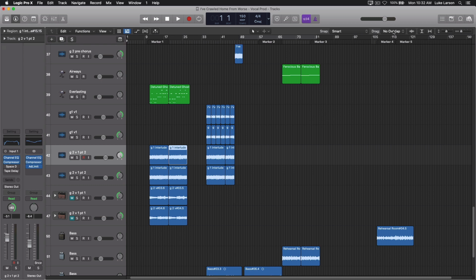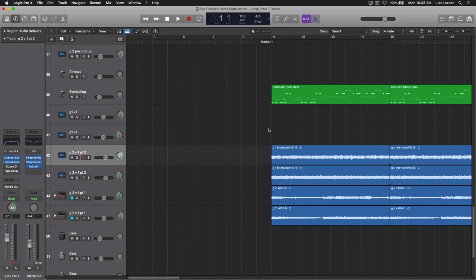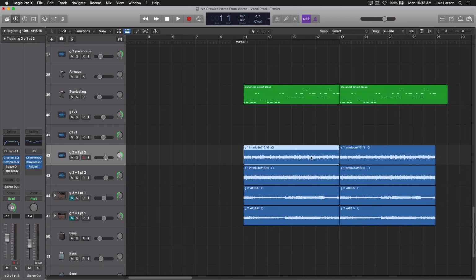The second thing I would do is up here under drag, it's set to no overlap. I would change this to crossfade. And all that means is that anywhere I have two audio pieces, audio regions that are overlapped, it's going to automatically add a fade, which is really helpful.